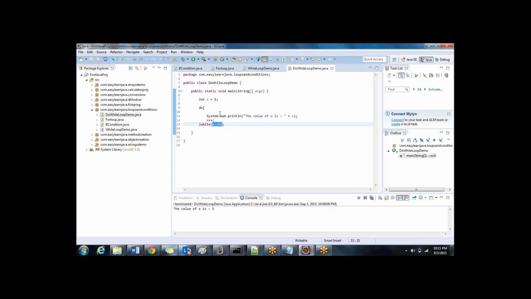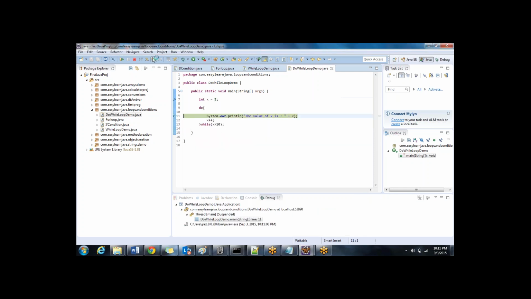Okay. See, what is the do while doing? Let me put a breakpoint here at line number 7 and debug it. So at line number 7, x equal to 5, then it came to do. Are we checking any condition till line number 13? No, we are not checking any condition.